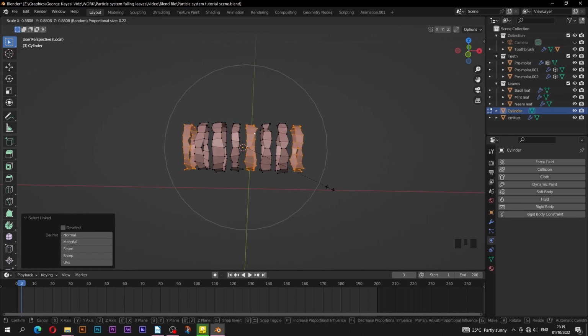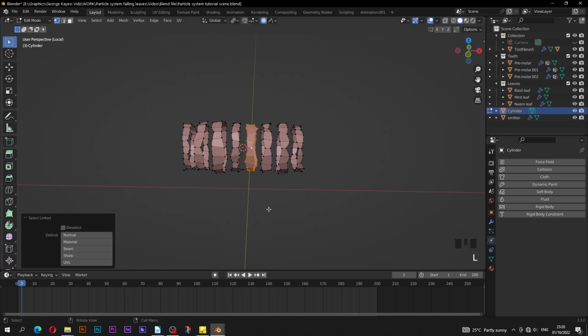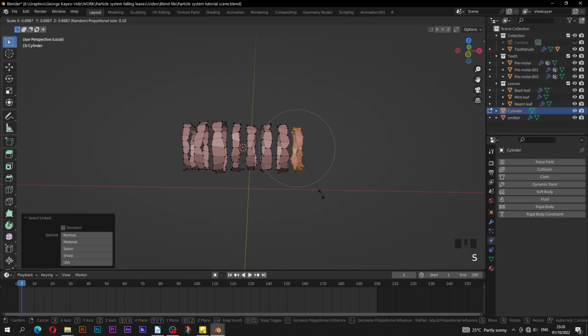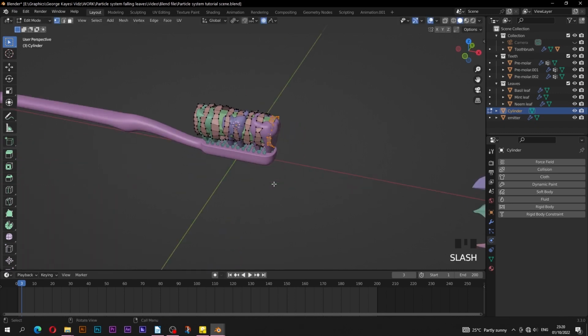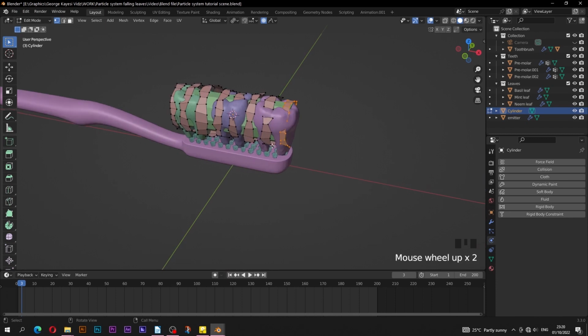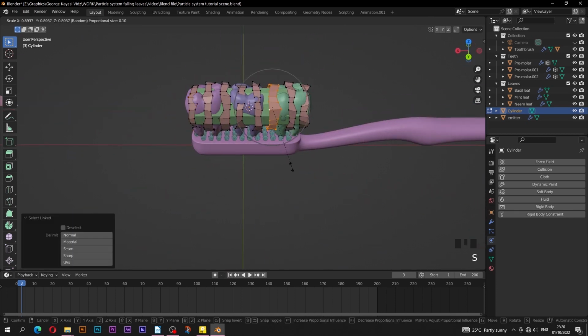Then scale them down. Select this and scale it up. Select this and scale it down, reduce the radius of proportion. You can scale this down as well. Get out of local view of this object by pressing the slash key. Adjust once more in presence of other objects in the scene.